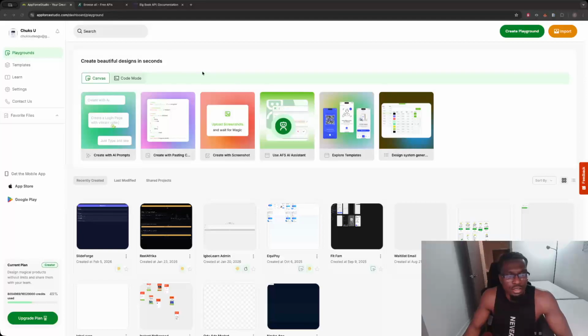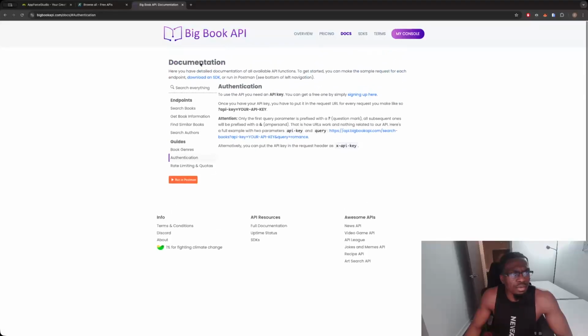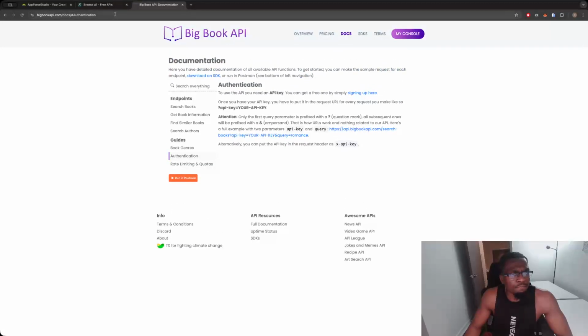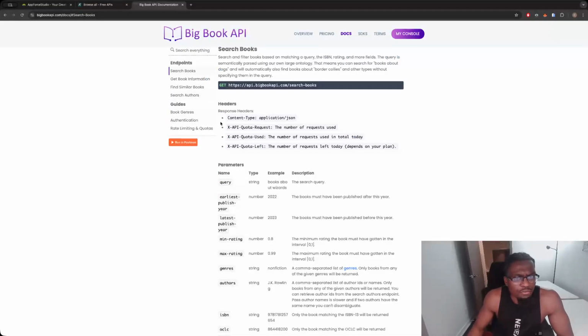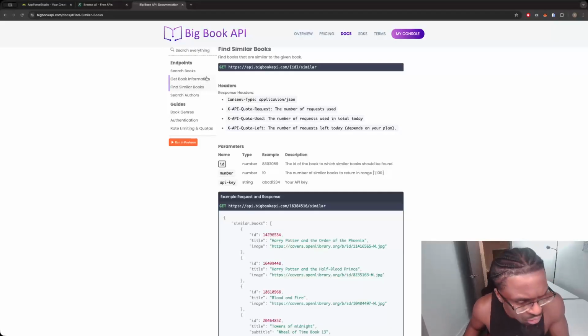Hello guys, today I wanted to build a book app. I found this API, it's called Big Book API, and we're gonna try to build an app for books, looking at books, searching for books, etc.